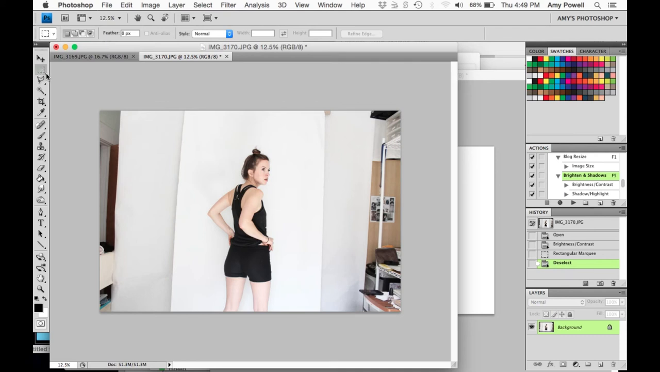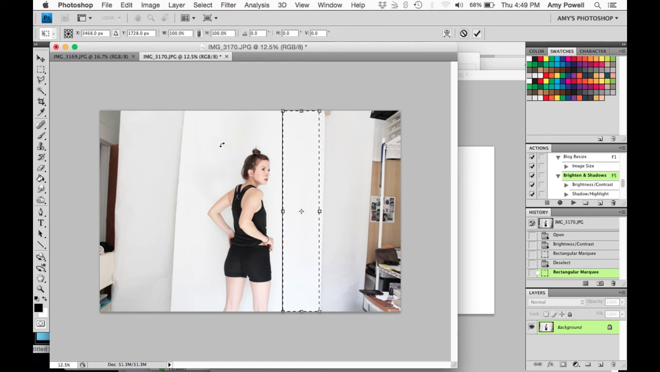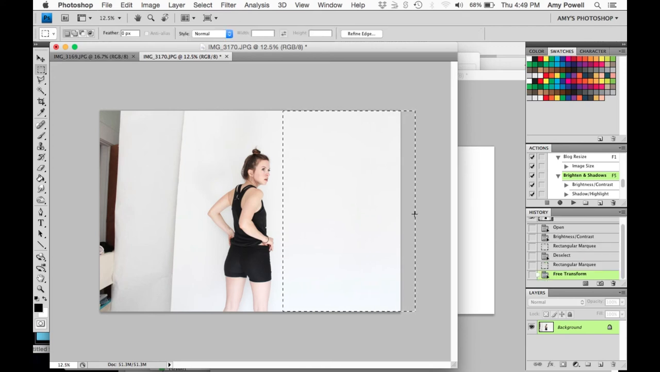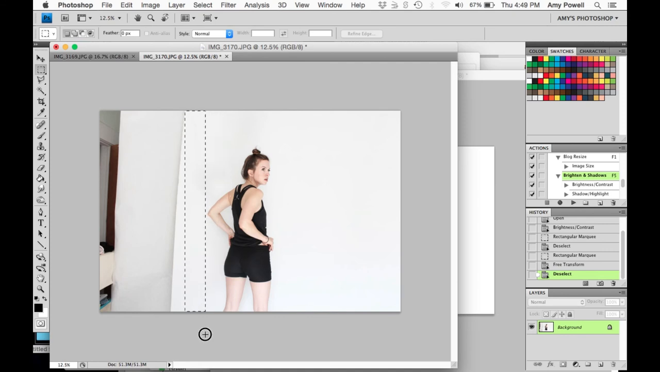So this little square selector here, I click and drag this empty space on the side of me, and I want to transform it. So I'm going to hit Command T to do a transformation of this, and this is just going to transform this area that I've selected on the picture, and I'm just going to click and drag that off to the side. And then I hit enter to save that transformation, and immediately I have a complete white backdrop on that side. And I'm going to repeat that over here.